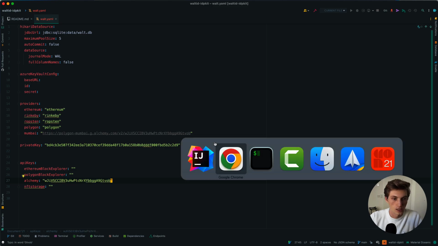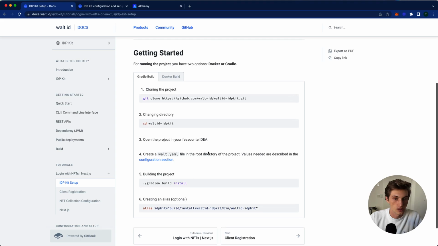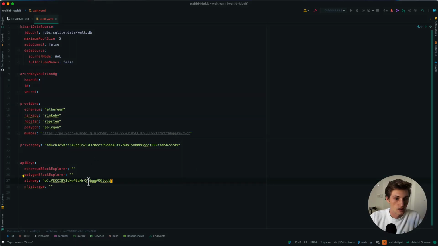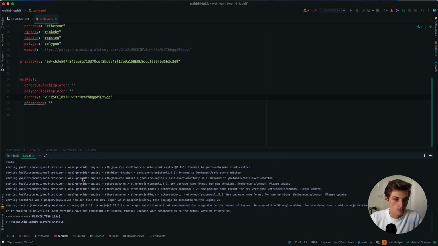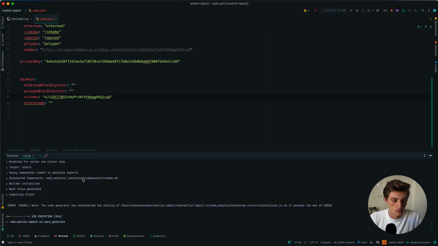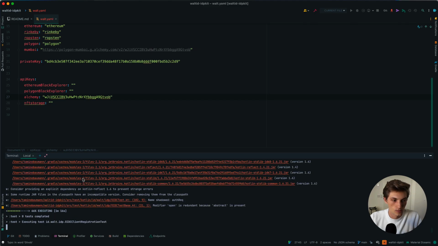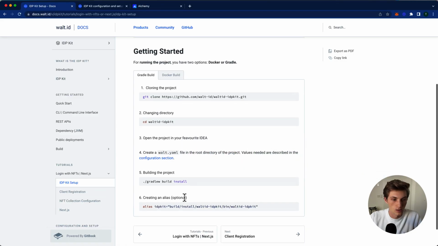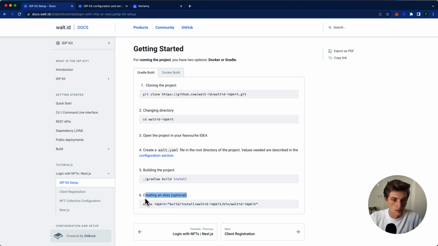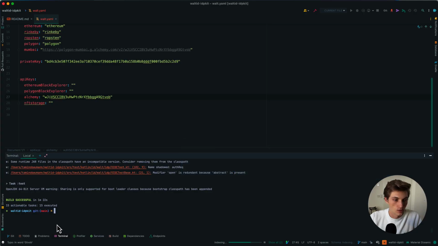When that is all done, we can go back to our section and actually build the project and install all dependencies. So we will do that. Go back in here, open our terminal, and run the Gradle install. Great, so the build is finished and now we can just try to run our... Yeah, first I always create an alias, so I don't always have to go into the build folder. Let's do that. And then we can just run IDP kit -h.